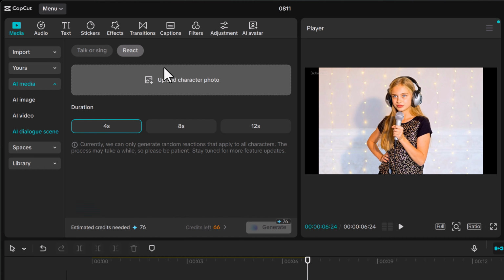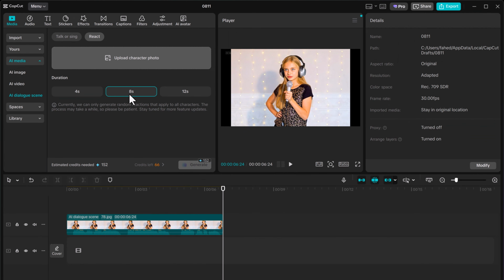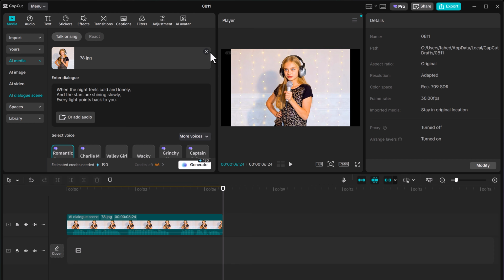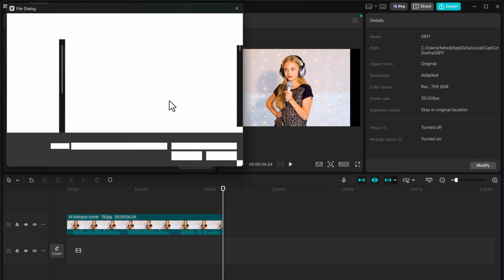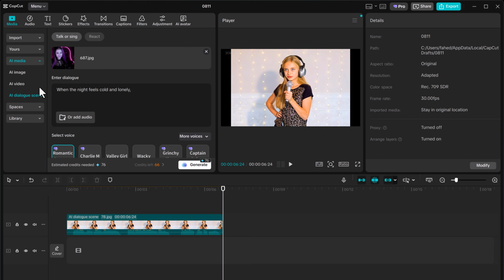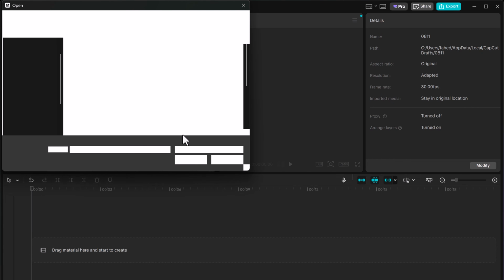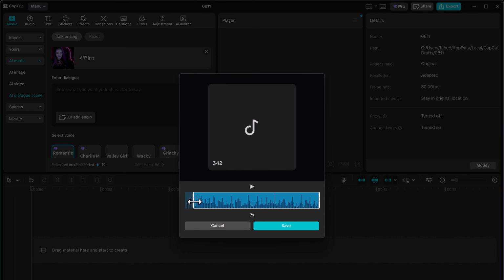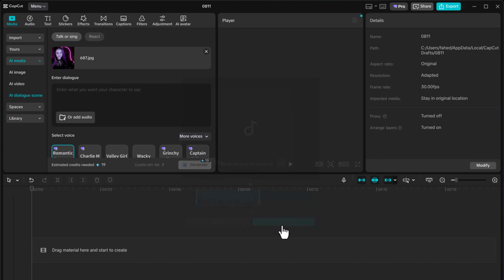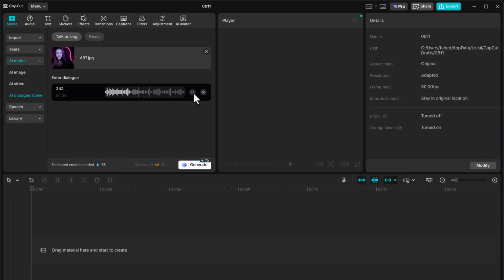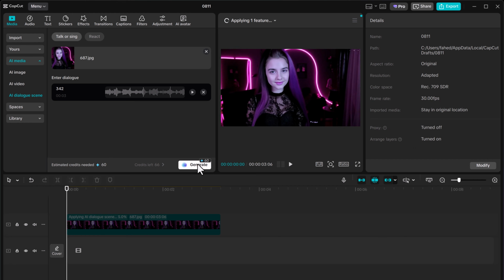With React, you can upload a photo just like before, choose the duration, 4, 8 or 12 seconds, and then add your own script or dialogue for the reaction. But this time I'm going to do something different. No dialogue, just music. So I'll upload a photo, then upload an audio music file. You can play it back, crop it to the perfect section. And once you're ready, simply click Generate.